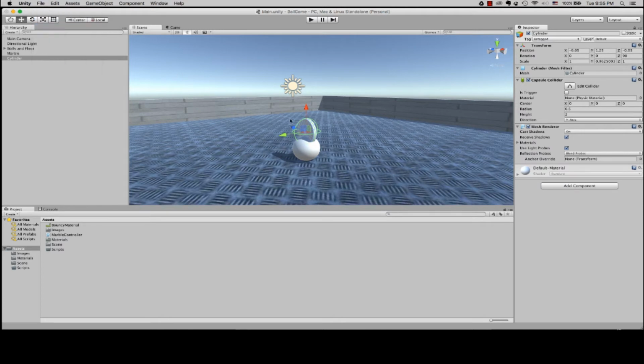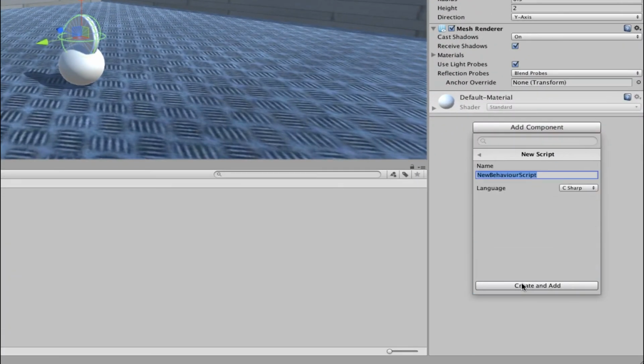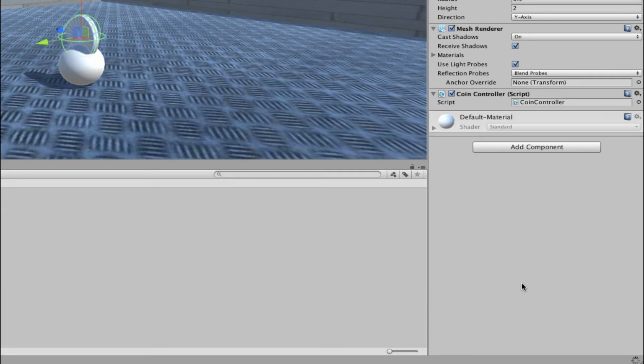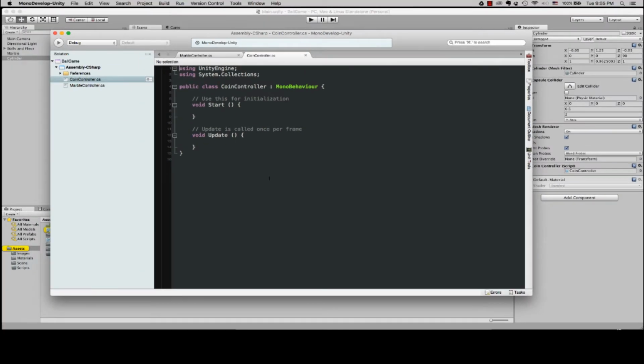So now we just need them to spin. So what we'll need for that will be a script. So with this selected, I'll select new script, and I'll call this coin controller. And let's double click coin controller, and it'll open up. And now we just need to make this rotate. Well, we've done a rotating cube lab already. So what I want you to do is go ahead and stop the video and see if you can do this based on your previous experience.